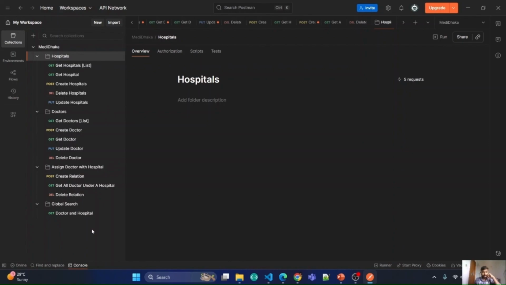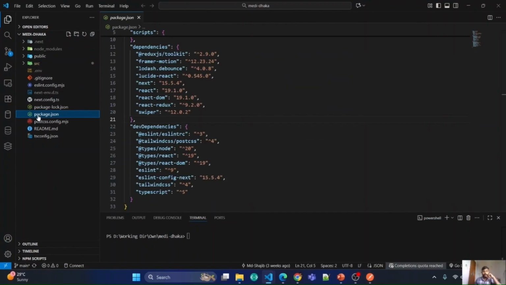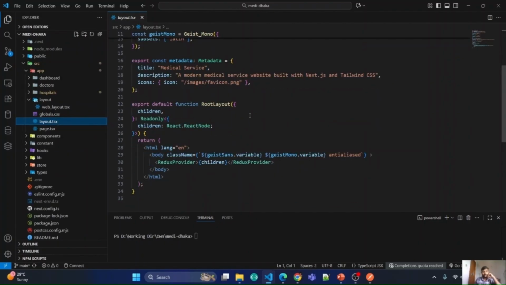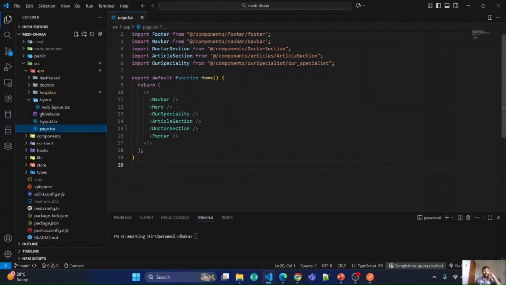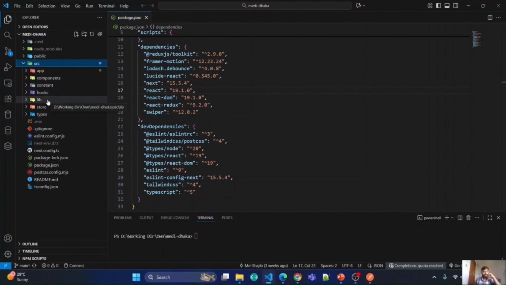Now let's see my front-end code structure. This is my front end. This is my package.json file. Here I have tried to keep the dependencies minimal for this project, and this is the layout.tsx. Actually, it's the entry point of my project, and this is the project page.tsx. This is the src directory. Here I have app, components, constants, custom hooks, and store for managing Redux and RTK Query.